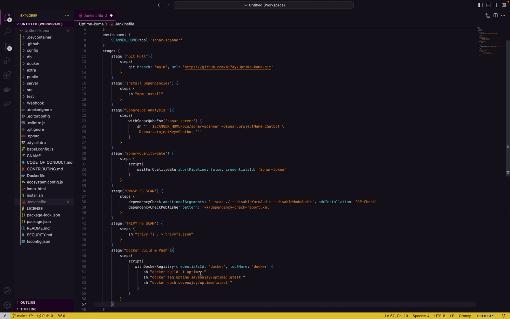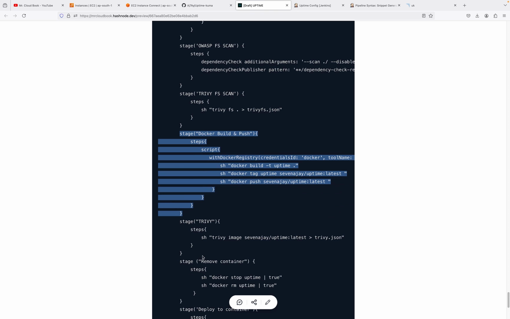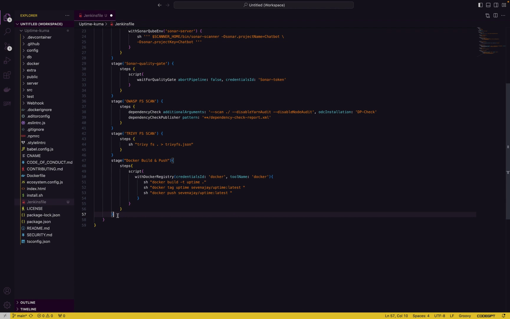Docker build -t uptime is the image name, and I'm tagging the uptime with my username, 7ajay. So you have to change your username here. Don't forget that. Uptime is the image name, and we are pushing that same image. And finally we need to scan that image, right? With the help of this one, trivy image scan. I hope everyone knows these commands. That's why I'm not explaining, I'm just explaining how to generate the code. So we pushed this image, right? So we are just scanning that image. That is done.